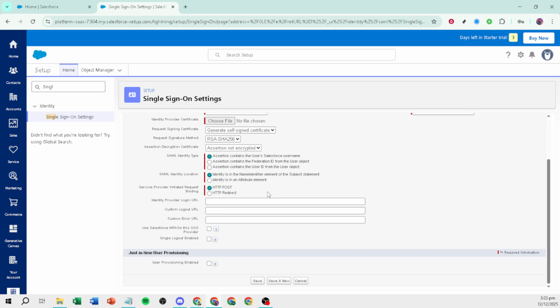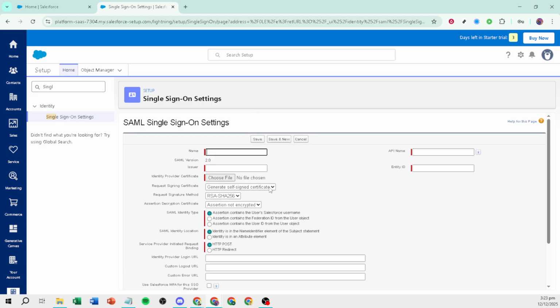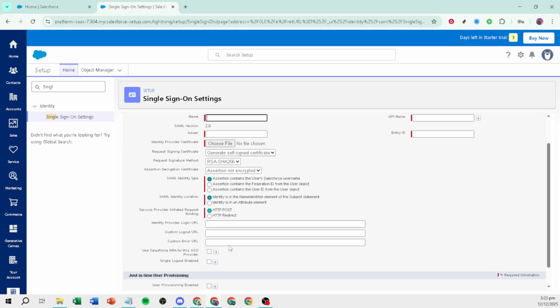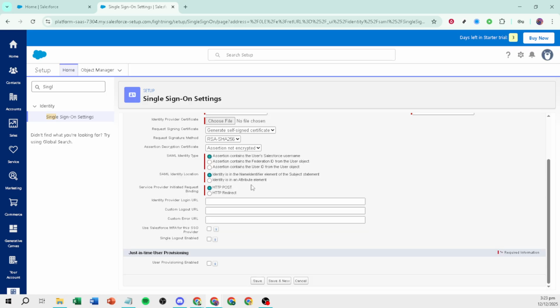Add a custom logout URL if you want users who log out of Salesforce to be redirected back to your identity provider or a landing page you control. Include a custom error URL to catch authentication failures and route users to helpful instructions or a support page. These URLs typically come from your identity provider's admin console and should use secure HTTPS addresses. Enter any remaining required fields for your organization's setup, review the values for accuracy, and click Save.